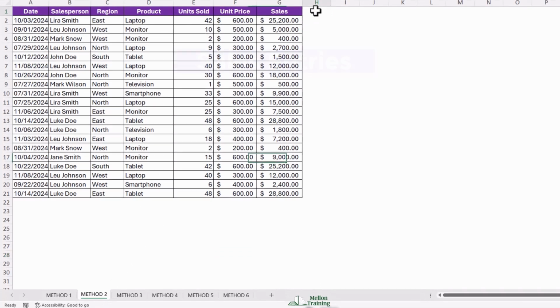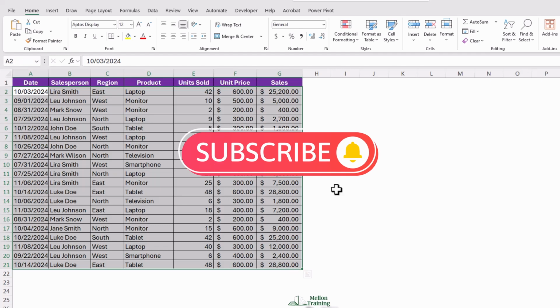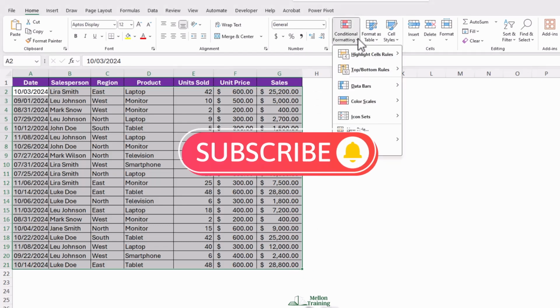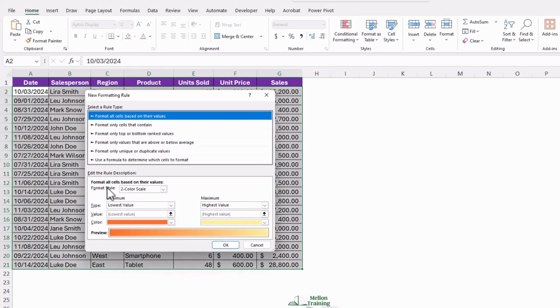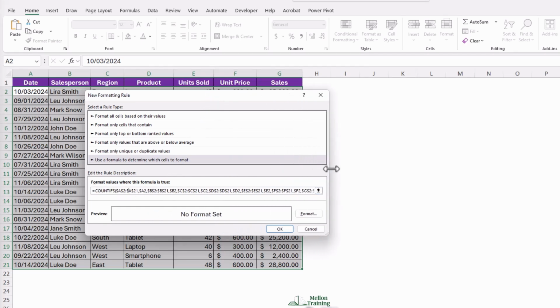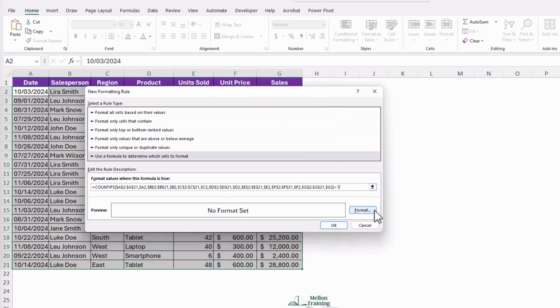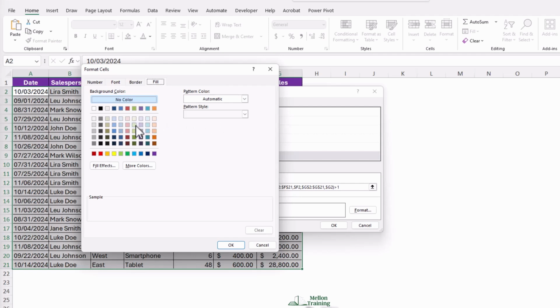Let's move to the Method 2 worksheet. Highlight again the cells from A2 to G21. From Conditional Formatting, select the new rule. Then use a formula to determine which cells to format. You can highlight duplicate sales entries from your dataset to remove those entries. Insert the following formula. Click Format and choose your formatting. We selected a light green fill. Click OK to apply the rule.